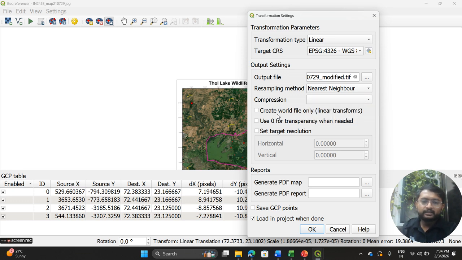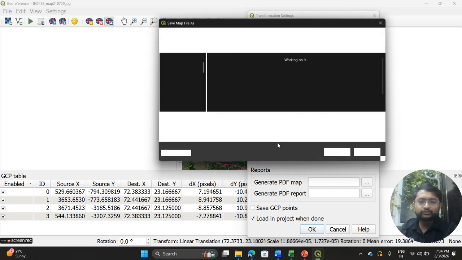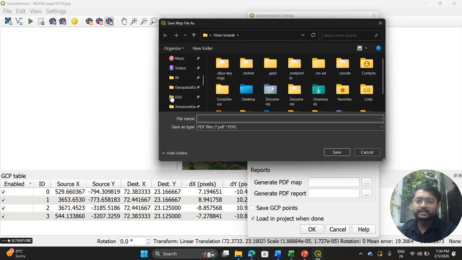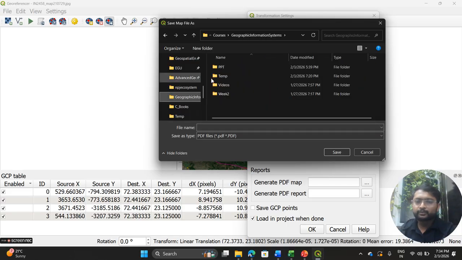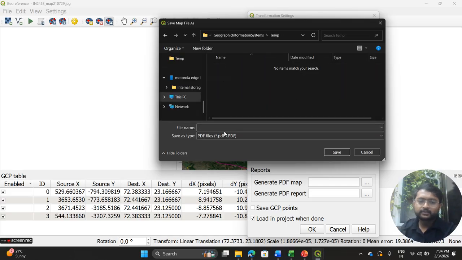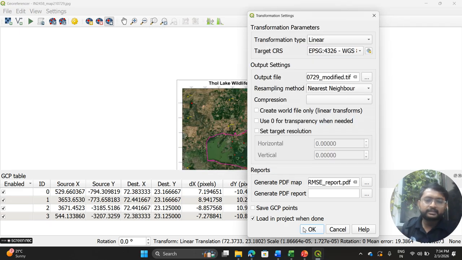Okay. Now, after this, if you want to save the reports of this georeferencing, then you can click on reports also. I will save a PDF file of the report so that we can discuss what it will show in the report as well. So I will have MSC. And then I will click on load in project when done. So once it is done, it will load in my QGIS window. So I will click on OK.